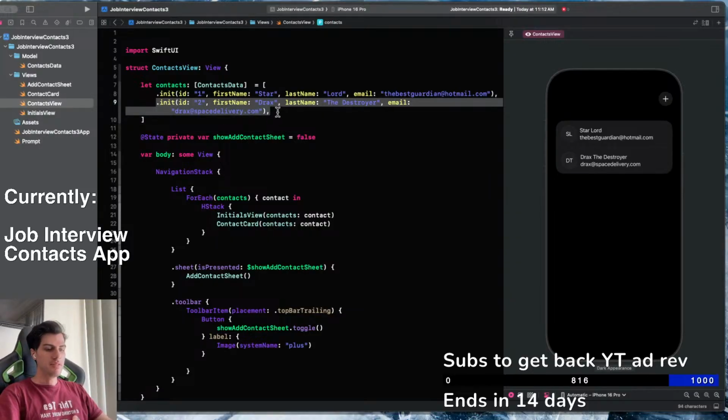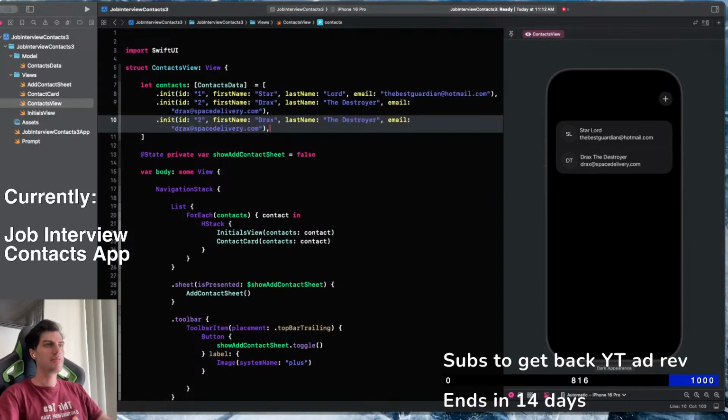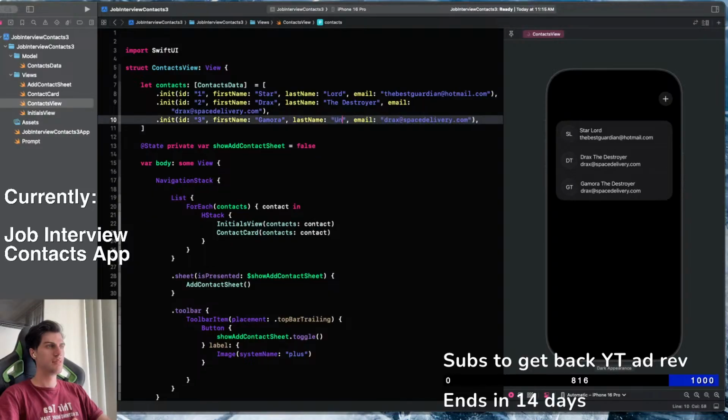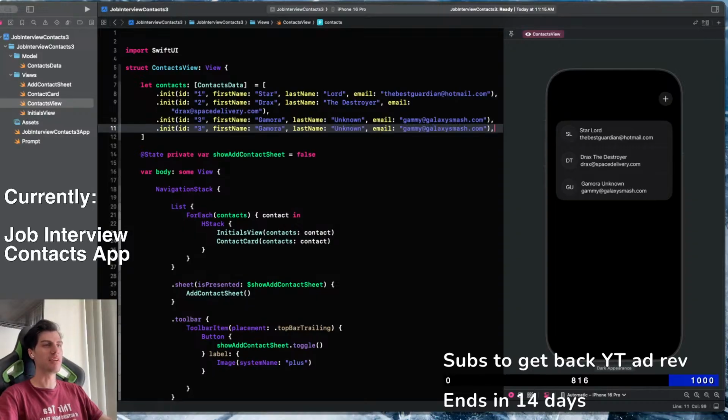Should we add another one of these, just to populate it? What do we got? Gamora. Unknown. Gammy and Galaxy Smash. What is that? What is Galaxy Smash? Oh my god. Let's do one more. Groot. Maybe we should put them all in.